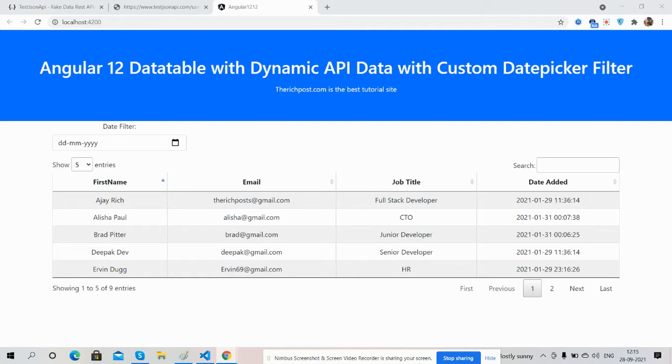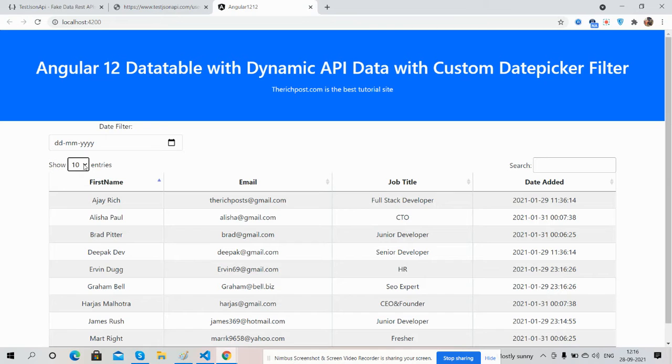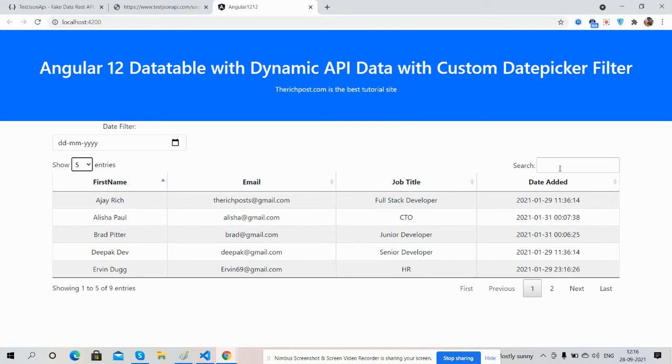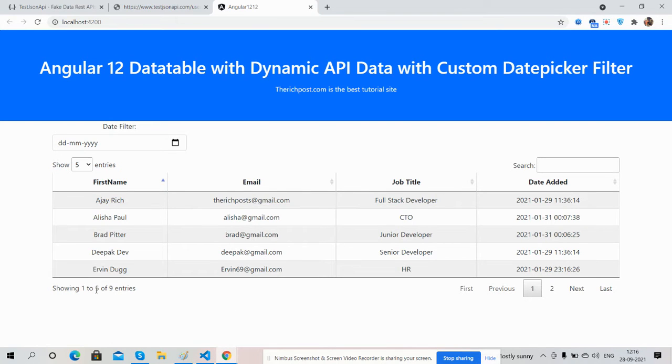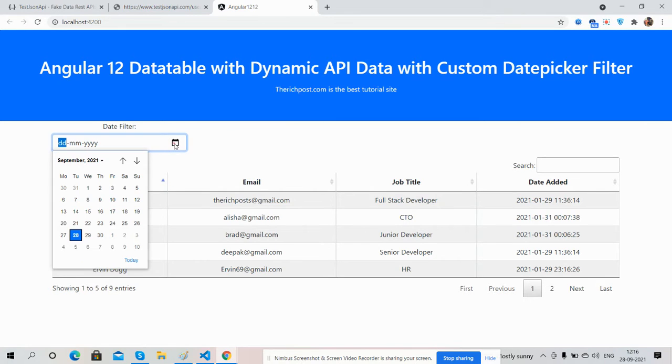So guys, here we go. First I will show you the complete working demo. I have used Bootstrap 5 for better styling. See guys, the table is looking fine with all the events, search, and next previous. It shows the number of entries as well. And you can also see the datepicker input.